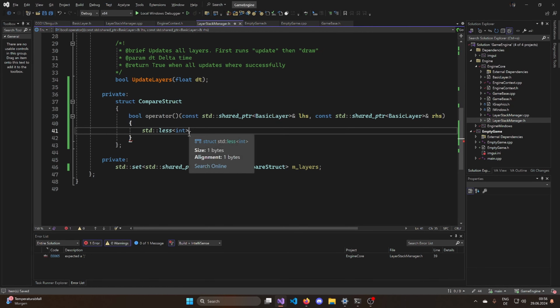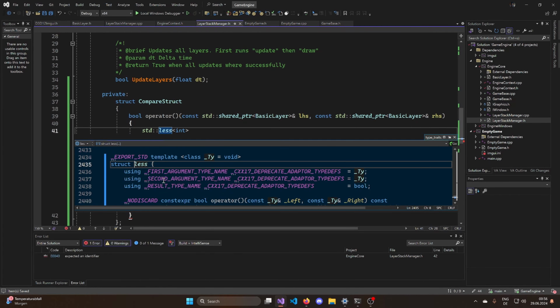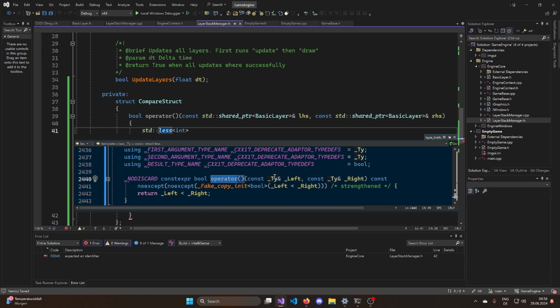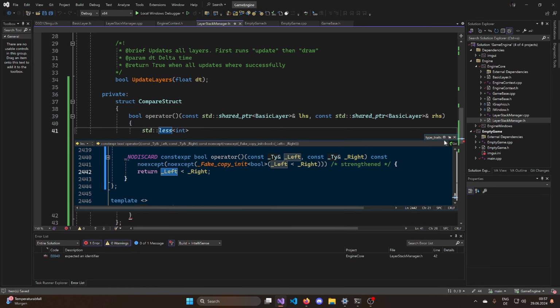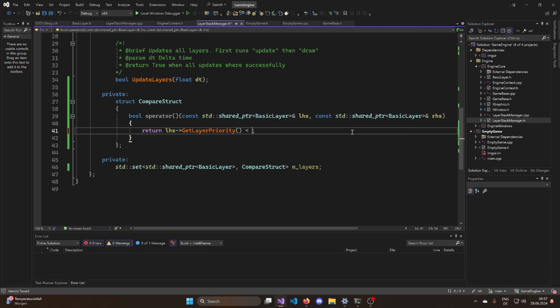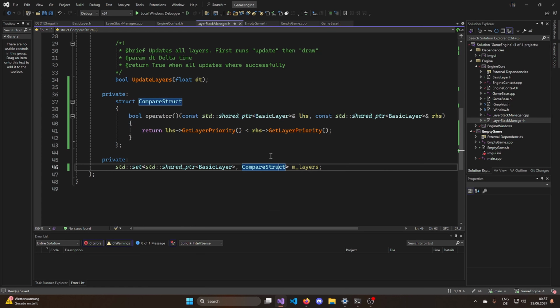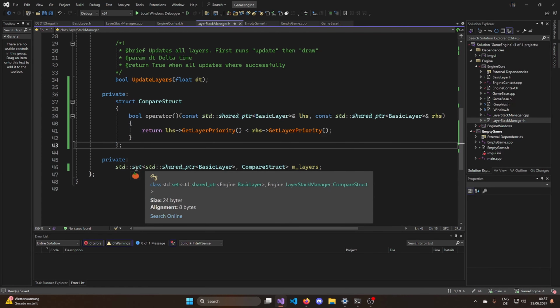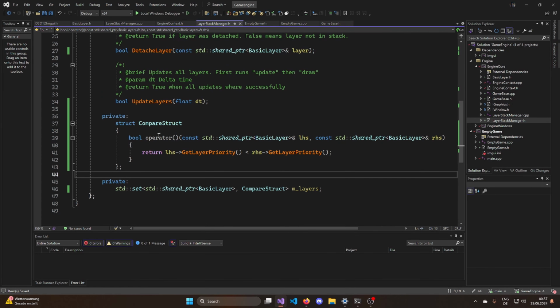std_less of int. What is std_less of int doing? Let's just peek inside, and it has exactly the left and right, and it does things like left smaller than right, exactly. And that's what we want to do. We want to return LHS pointer in direction get layer priority. And then we want to do the less function, RHS get layer priority. So that's basically what we want. And now that we have this custom compare function, the set should, I think, in theory, work.